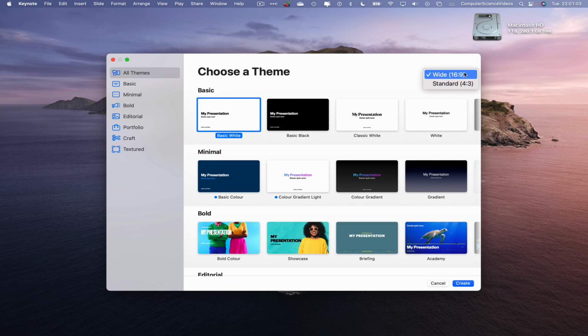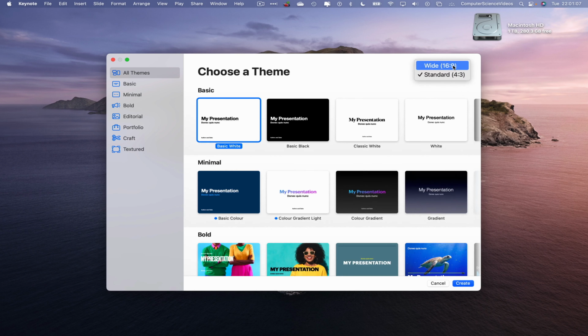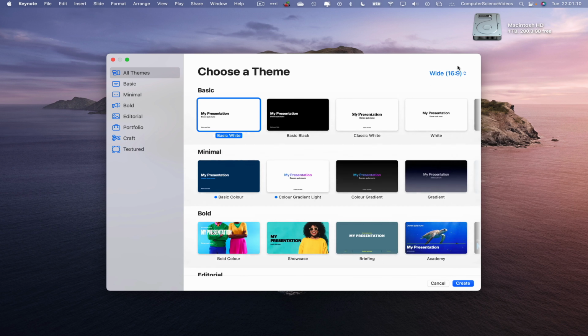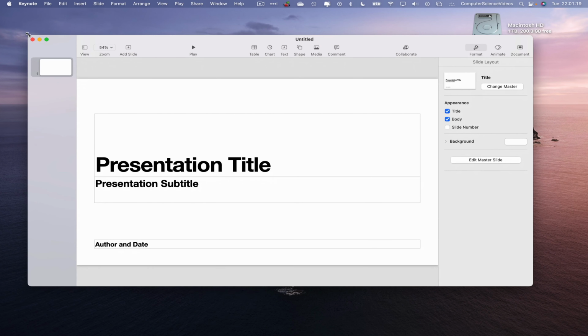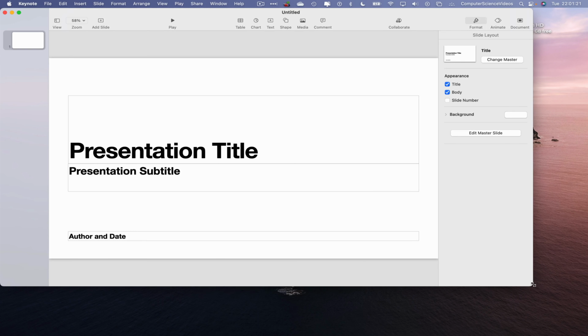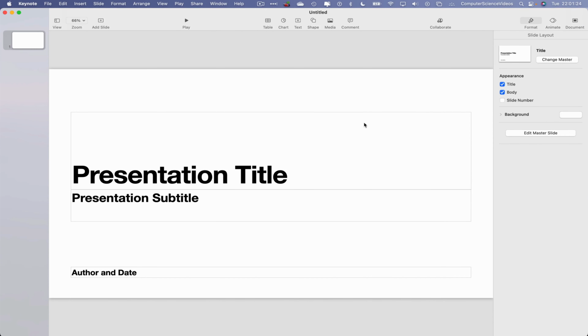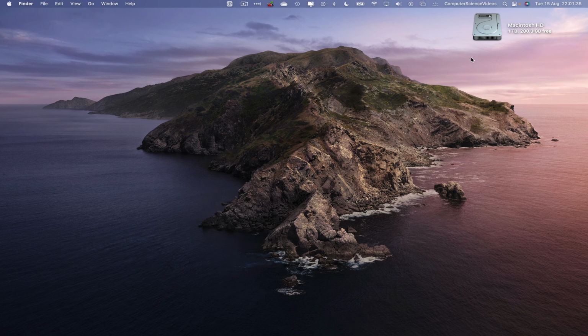We can change the resolution on screen from, let's just say 4:3 to wide 16:9. Let's keep it to 16:9. Click on basic white. Now create. This will now start the presentation for us. We can increase the size of the Keynote window and then take it from there, which is what we will do in the future tutorials as part of this playlist for Computer Science Videos. So we can now quit Keynote. And so that's it for this video.